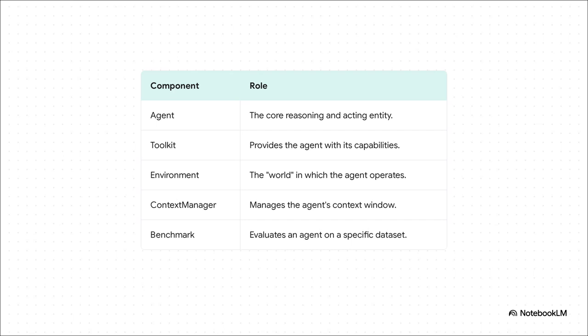Digging into the architecture, it's really clean. It's built on 5 core modules. You've got the agent, which is basically the brain. The toolkit holds all its, well, tools, its capabilities. The environment is the world it operates in. And then there are 2 really critical pieces: a dedicated ContextManager to handle that precious context window, and a benchmark module that's baked right in, which is awesome for proper evaluation. It's just a really logical end-to-end system.